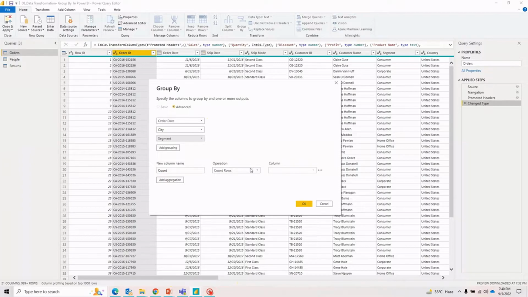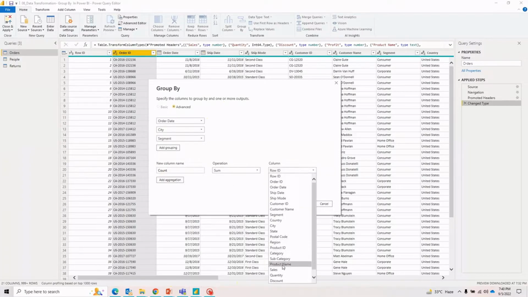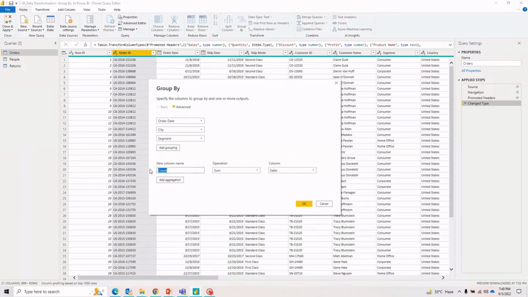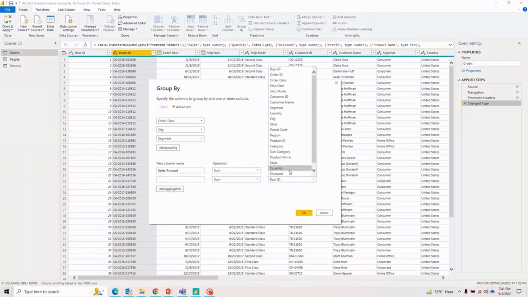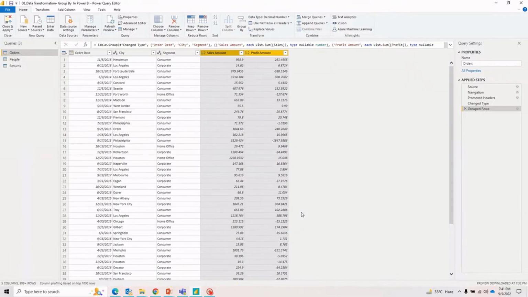All right, now again I can select sales, like sum of sales, and rename it to sales amount. If I want, I can add further aggregation. Like if I want the sum of any other value, let's say I want to summarize profit as well, then I can add a new column and name it profit amount. That's all. I can just hit OK, and it will summarize the view.